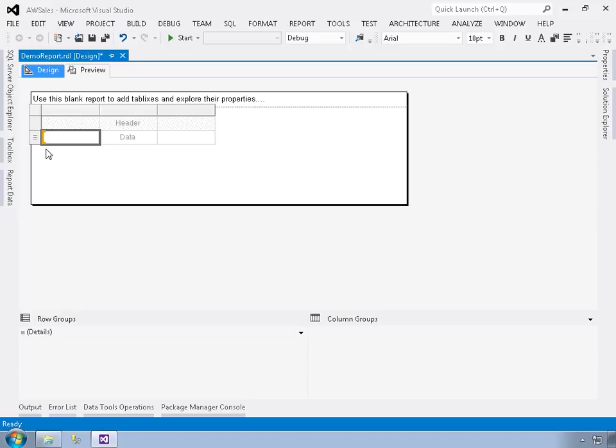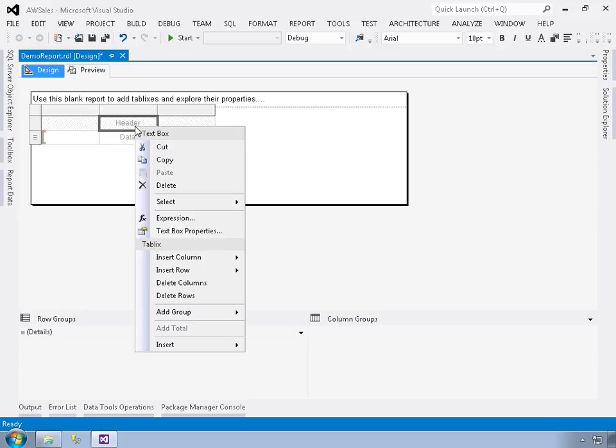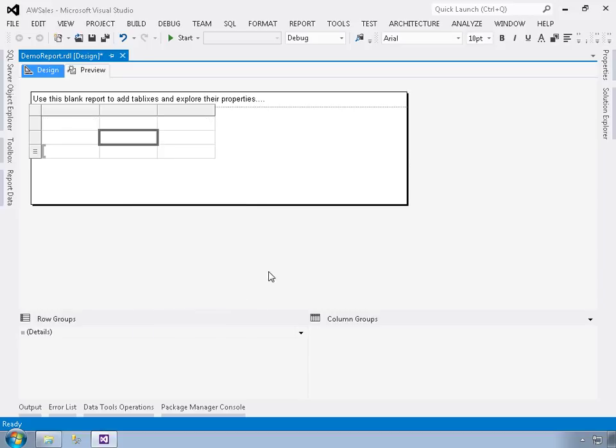All right, now you can add additional header and detail rows to the data region, as well as add and remove static columns to fit the needs of your report. So if I right-click on a header row and select Insert Row, you can see that I can insert a new row above or below the selected row. So I'll go ahead and insert one above that, and now you can see that we have two header rows.